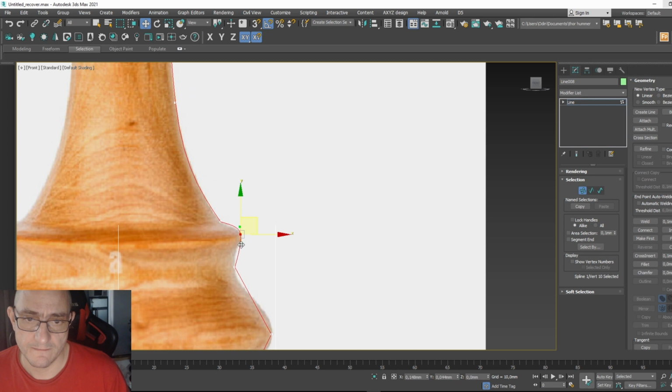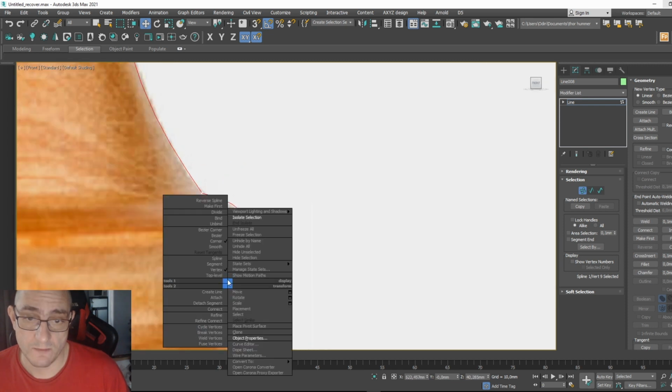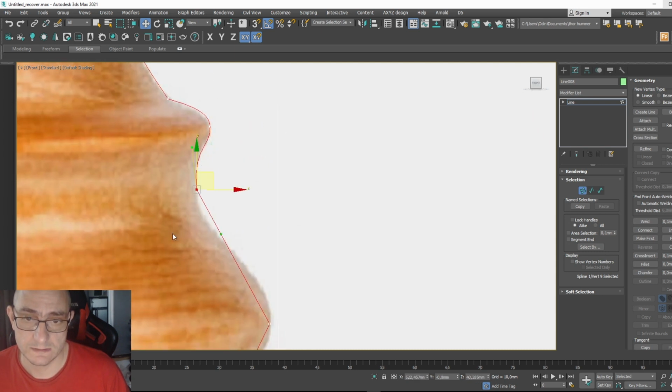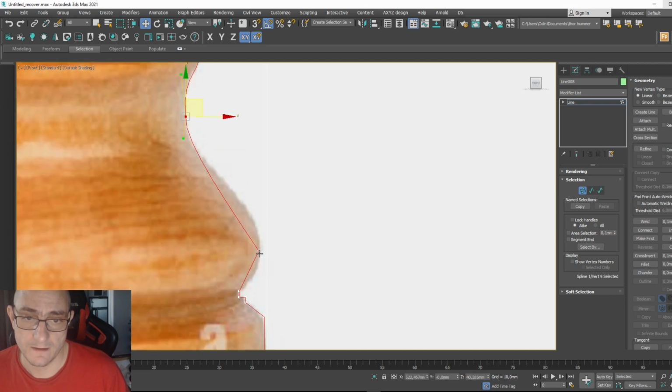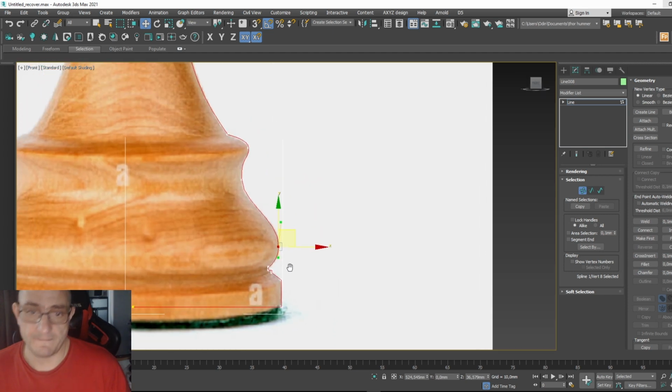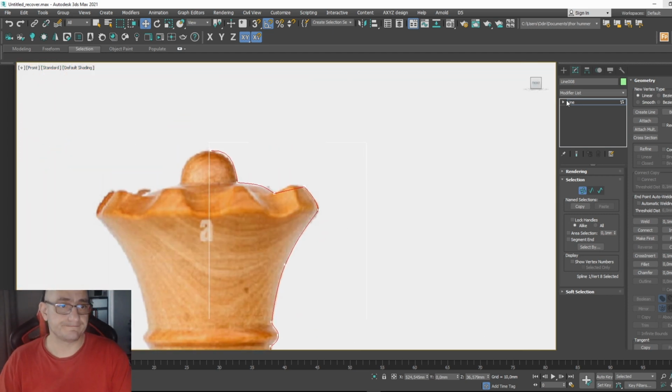Bezier again. Now Bezier corner. So we can make this. Bezier corner again. Can go back and do this. Yeah, okay. Now let's go do the fillets.